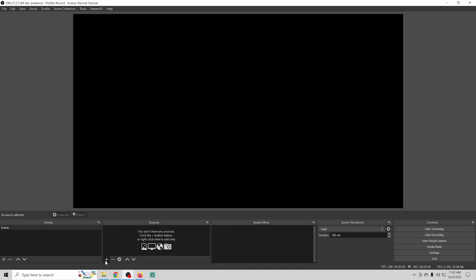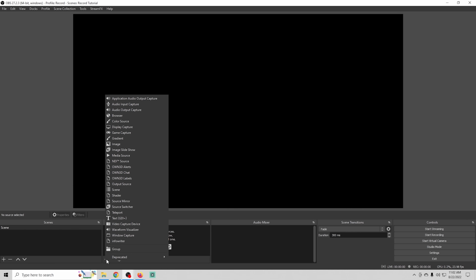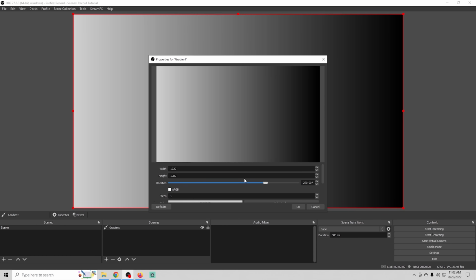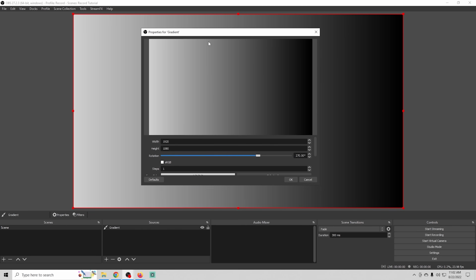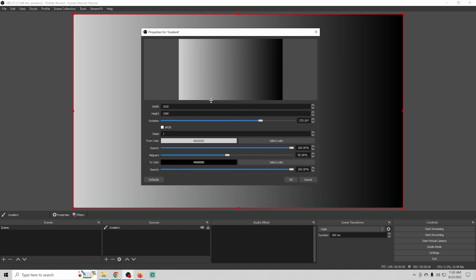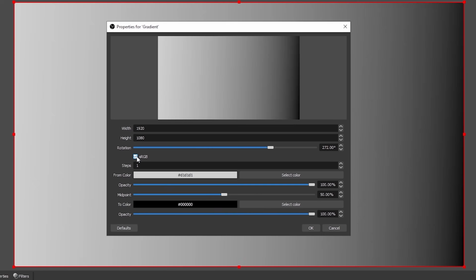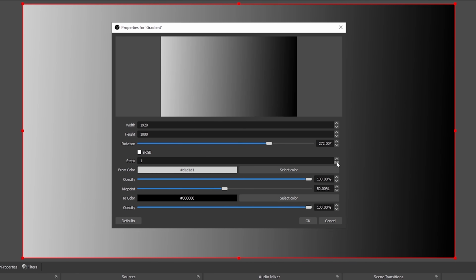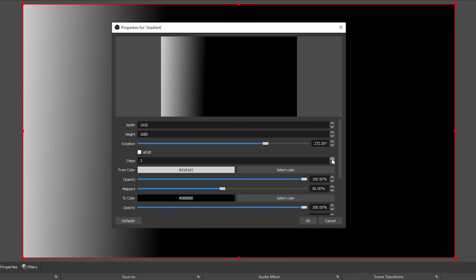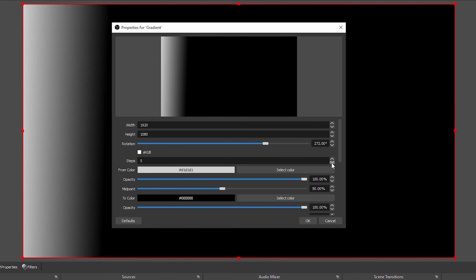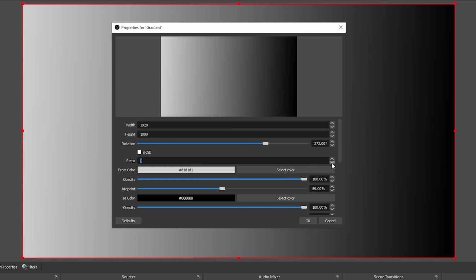So let's actually add a gradient source. You just click the plus. And we have color source, but we also have gradient now. So we're gonna go ahead and add that. And as you can see, this is the menu that comes up. I'm gonna make this a little smaller, make this a little bigger. It gives you the height and width and the rotation that you want your gradient at, which is awesome. You can set it up for sRGB if you want. And how many steps of gradient, pretty cool. So that you can add a whole bunch of different gradient sources if you like.